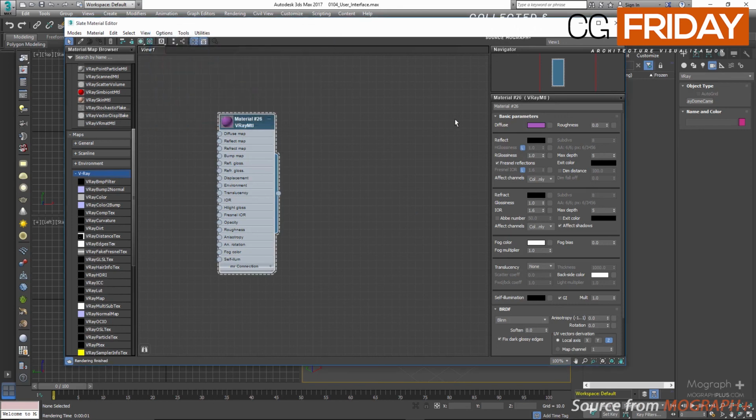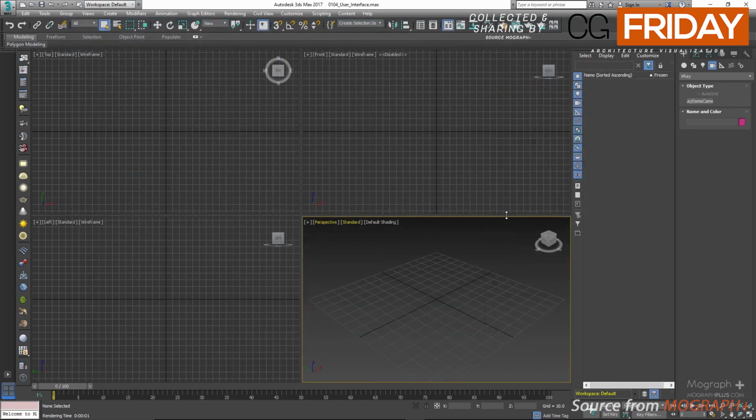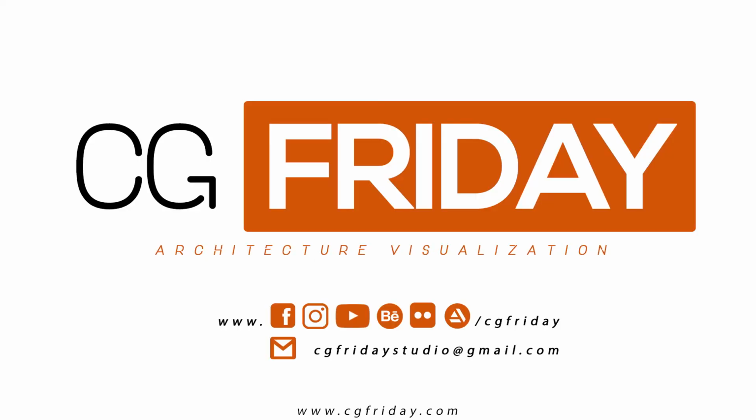So in this lesson, we talked about how to set V-Ray as your render engine and what is the difference between V-Ray and V-Ray RT. We'll learn about the user interface and how V-Ray integrates with 3ds Max.